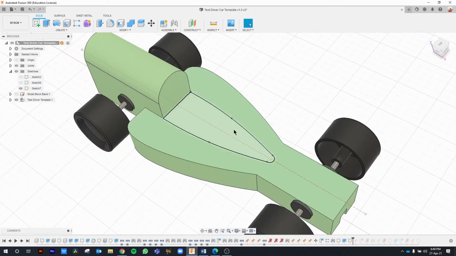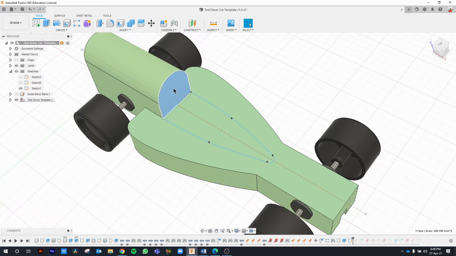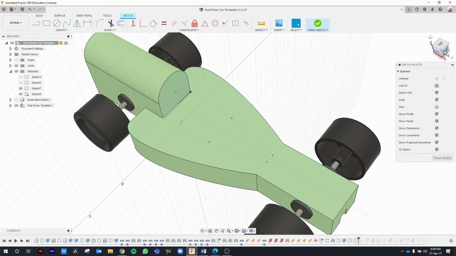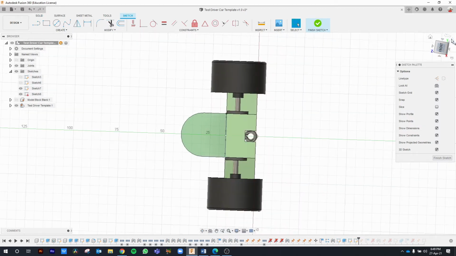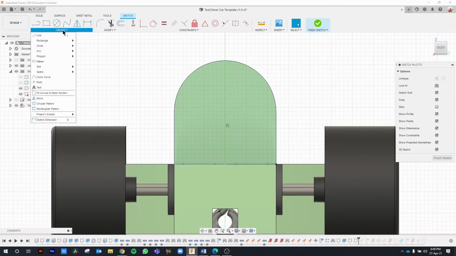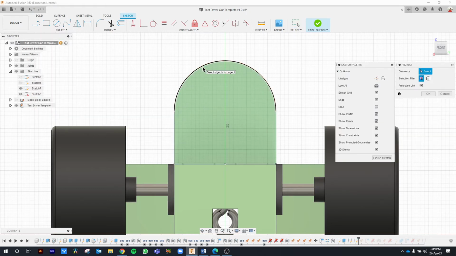Now, what we're going to do is actually use something called a loft tool that will create or extrude our 3D model from this plane to this sketch. So let's go ahead and create a sketch on this plane. Head to the front view. And we're going to use a tool called Project. We're going to click on the edges over here.